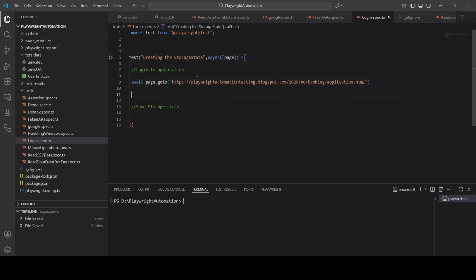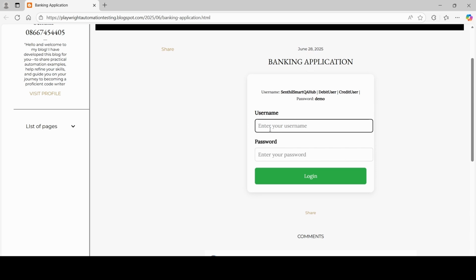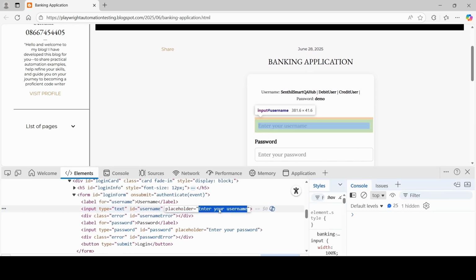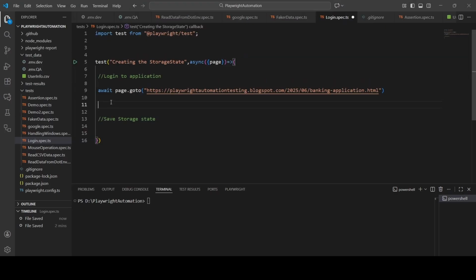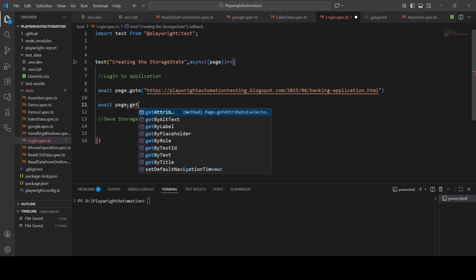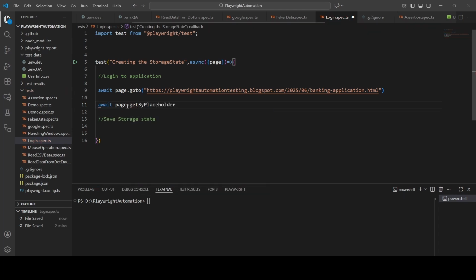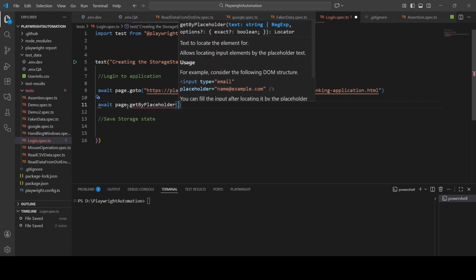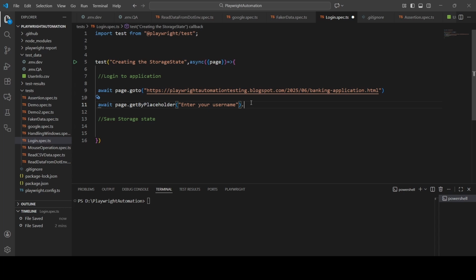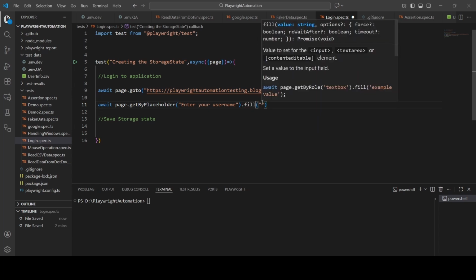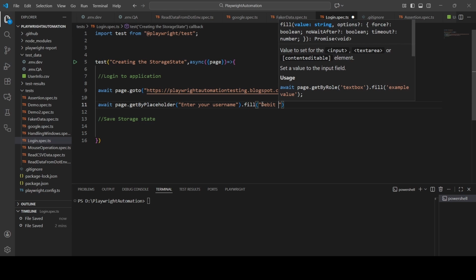Next, we are going to enter the username and password, and click on login. Now we'll find the locator for username. Right click, inspect element. Here I'll take the placeholder value. I'll copy this placeholder value. Now here we are going to enter the username. Await page.getByPlaceholder, then I'll paste the username placeholder value, dot fill. Here I'm going to enter debit user.